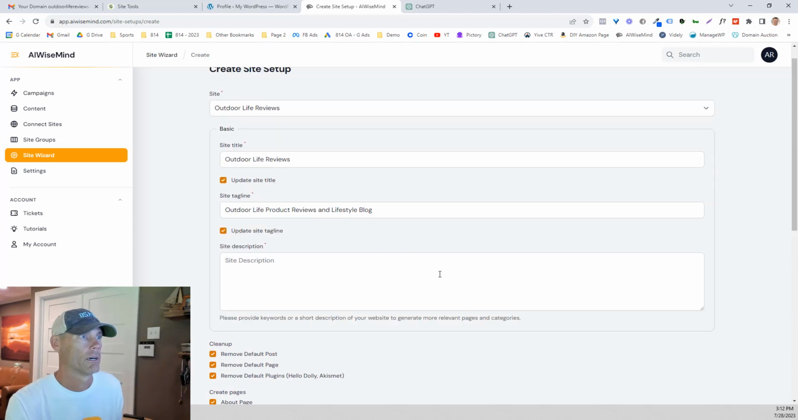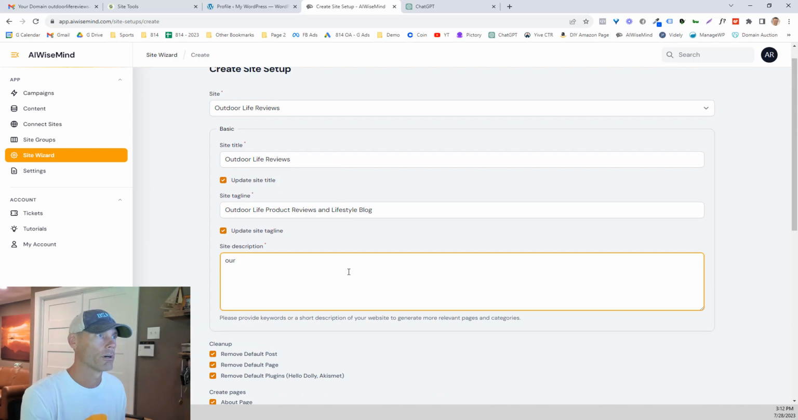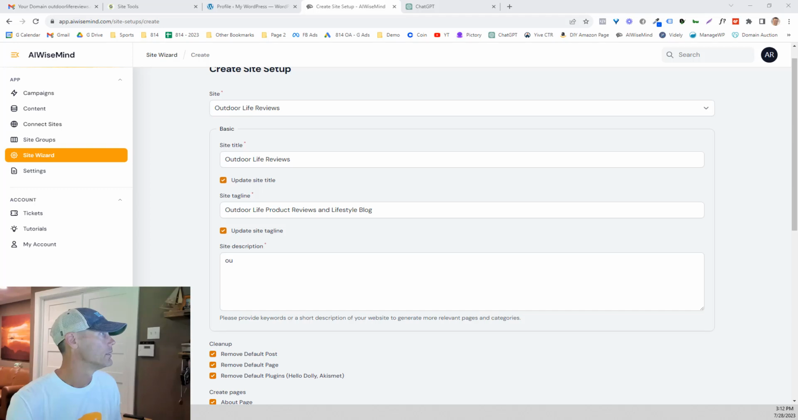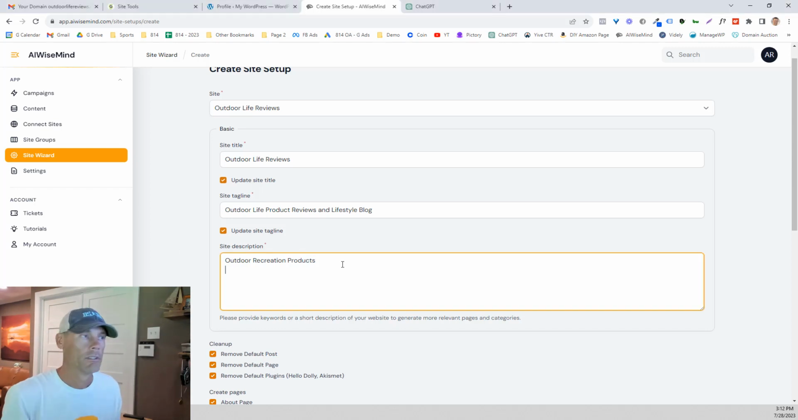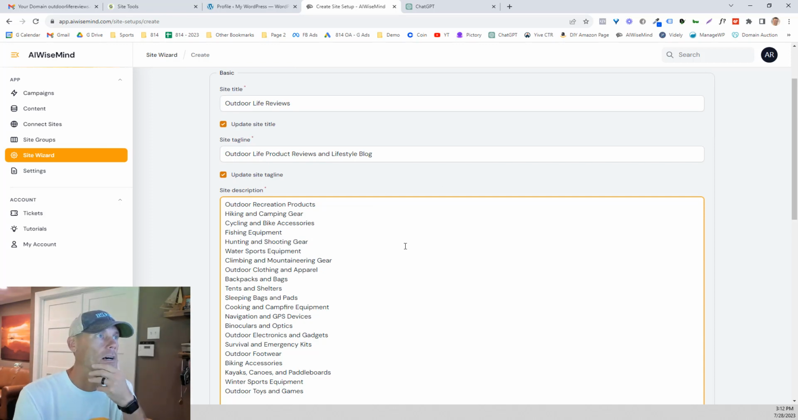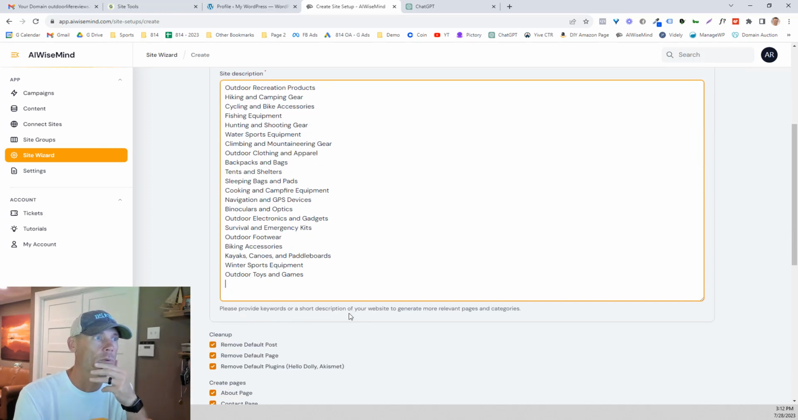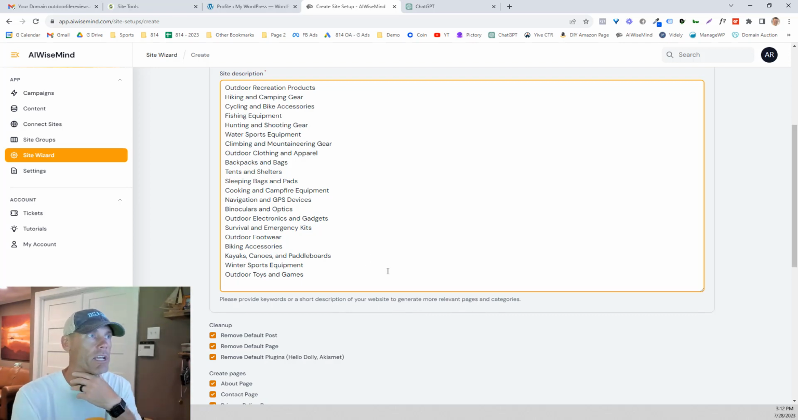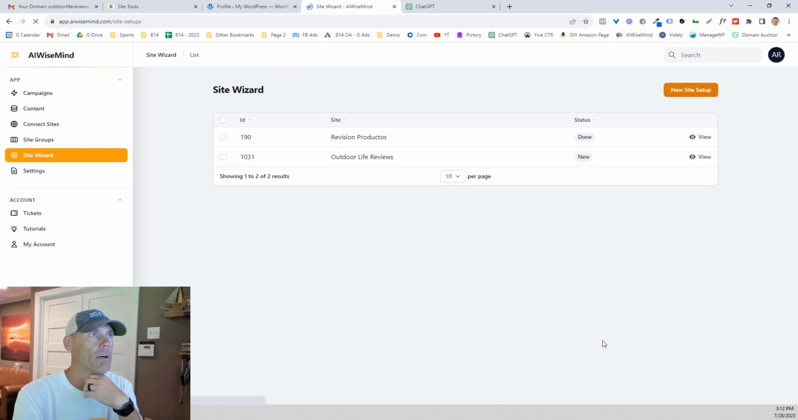So we're going to make it real short. So we're going to do outdoor. You know what? Let's go ahead and lay out some categories and information that I think are going to be relevant. So I'm just giving some keywords, and that way it'll have an understanding of exactly what the topic's going to be. And there we go.